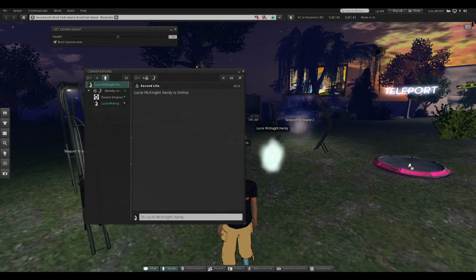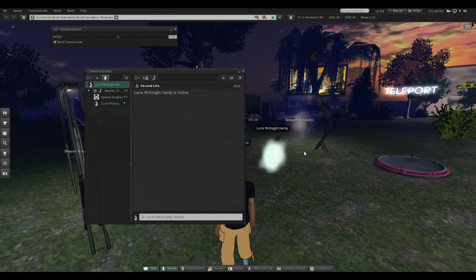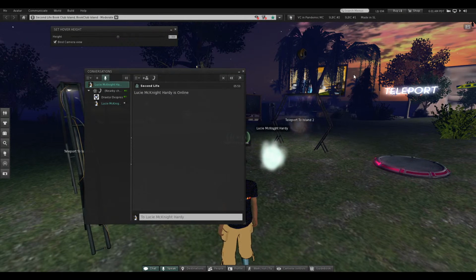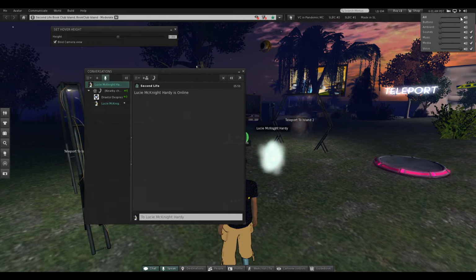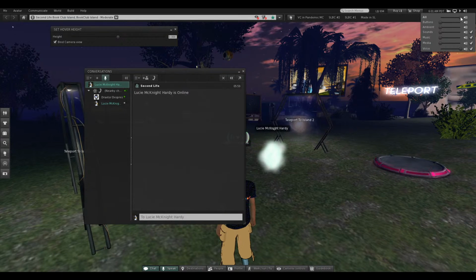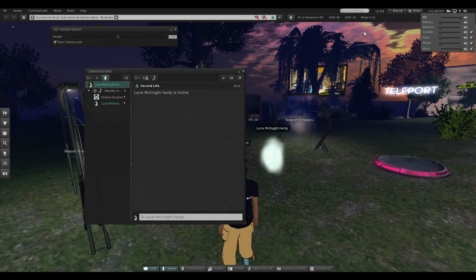Can you hear me? You should hear me double now, a little bit. Okay. And now can you hit the speak button in Second Life? On the bottom there's chat, and the second one is speak. No.